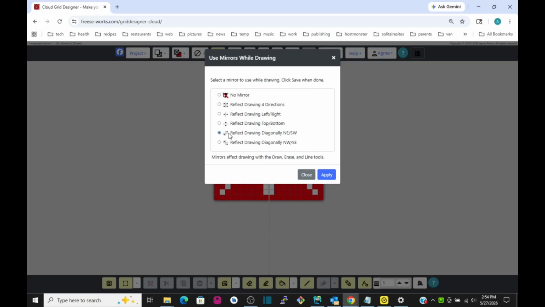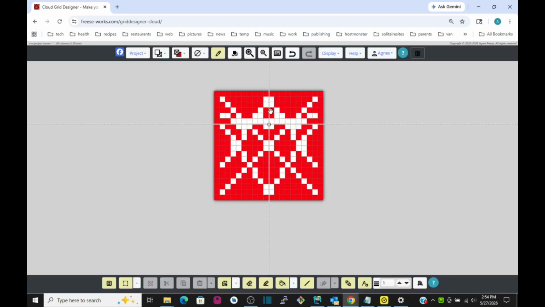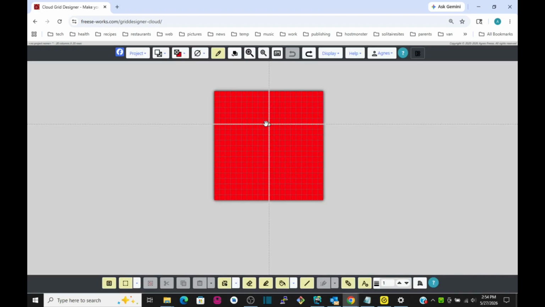Then these ones down here, I'm not sure how useful those will be, but I did some diagonal ones. So this one is going to reflect northeast, southwest, which is like upper right, lower left. And this one would reflect northwest, southeast, which would be upper left, lower right. So if you pick one of those, and let's clear this out here so we can see what we're doing. Then, and we pick the draw tool here, then that's only going to reflect diagonally across here.